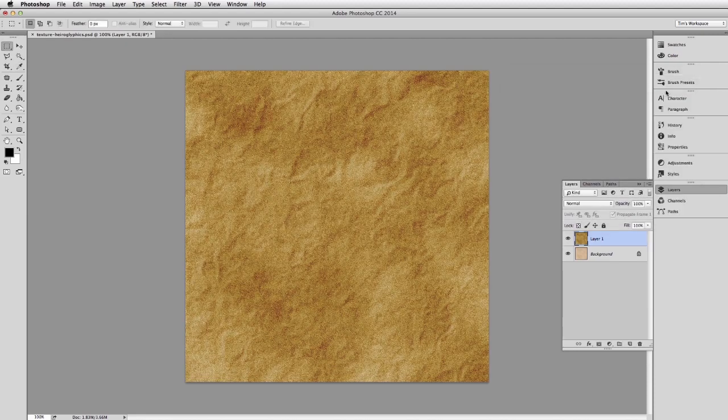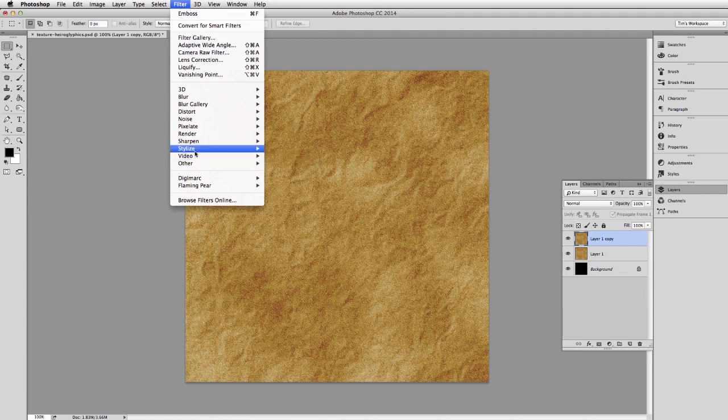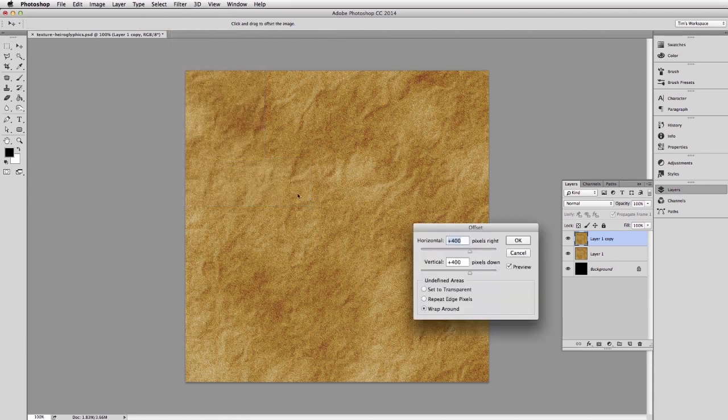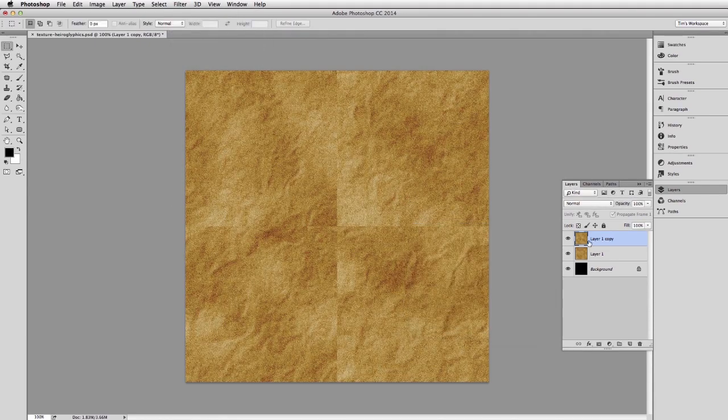Okay, so that looks kind of like an ancient rock wall. Of course, the next thing we need to do is make sure that it's seamless when it does tile. Something like this is going to be tiled a lot if it's going to be all over the walls and everything. So offset 400 by 400, hit OK.